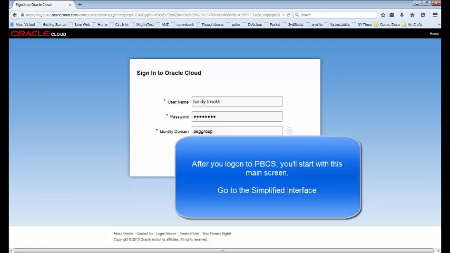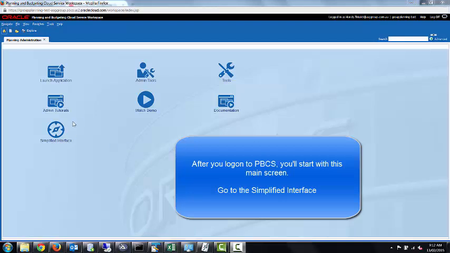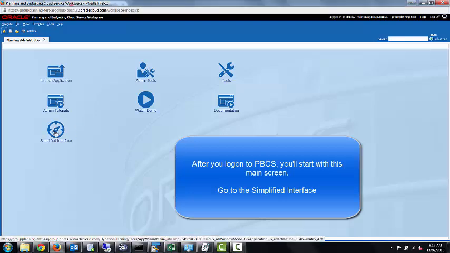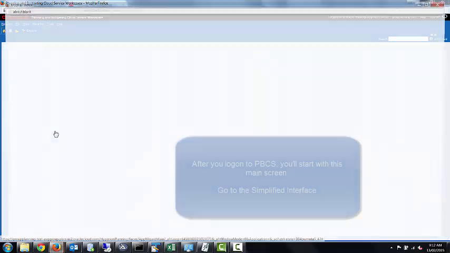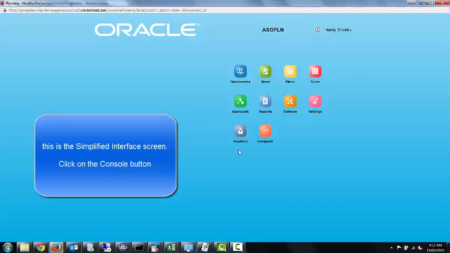Okay, so let's go through the steps of dimension load in PBCS. Let's go to the simplified interface and click on the console icon.